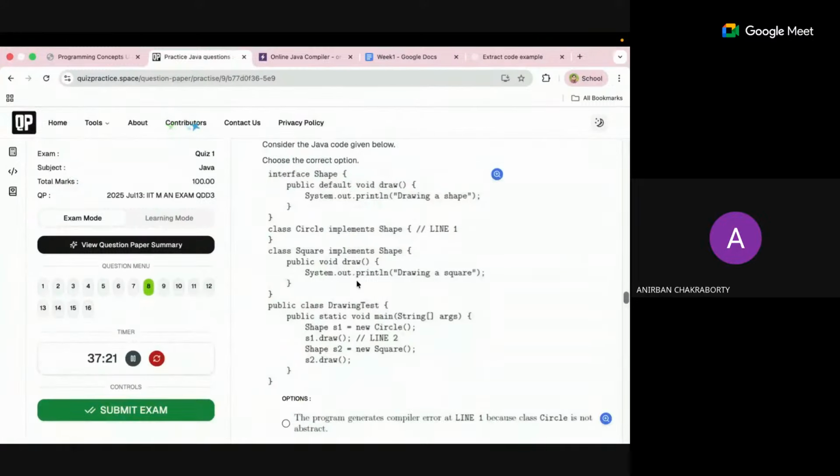It shouldn't have been mentioned as abstract. It's not giving any method, it's not declaring, it's implementing shape.